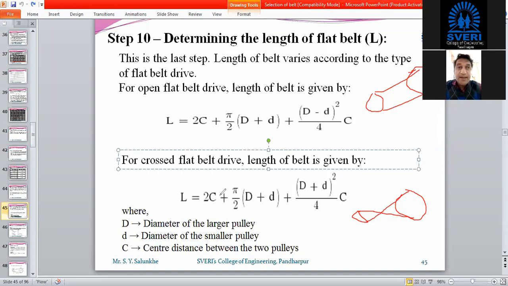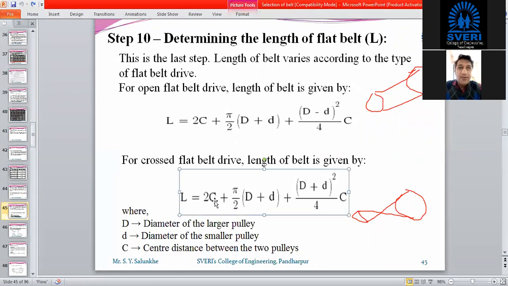Then for the cross belt, length of belt is calculated as L is equal to twice of C, C is the center distance between two shafts, plus pi by 2 into capital D, diameter of bigger pulley, plus diameter of smaller pulley, plus capital D plus small d bracket square divided by 4 into C. Only thing is that here it is minus and here it is plus. For the open belt, the second quantity for the diameters is smaller diameter subtracted from higher diameter, and in cross belt it is added. This is for the open and cross belt.